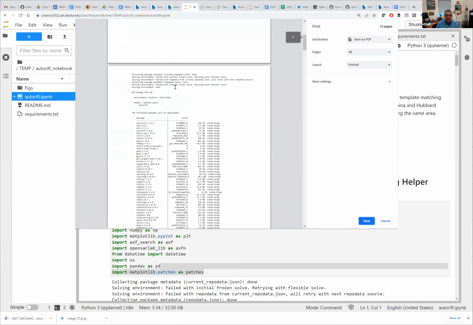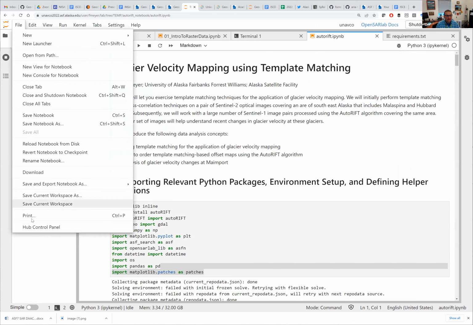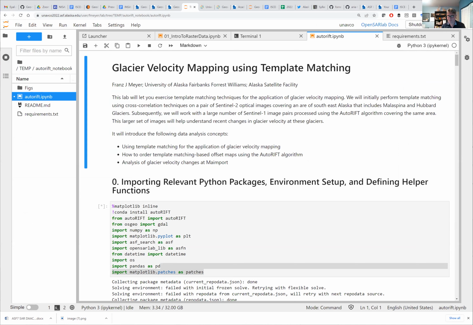So either do Command or Control P, depending on what computer you're using, to get to print, or you can use the menu item here, File, Print, and both of those should get you successfully to a PDF that you can then download and save on your local machine. Super.